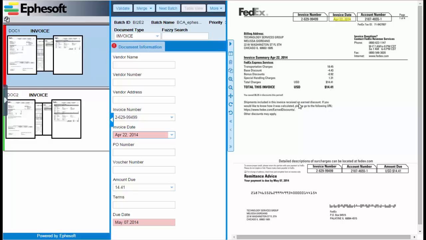Ephesoft's intelligent capture solution allows us to teach it what an invoice is simply by showing it a bunch of examples. And from those examples, Ephesoft is able to learn and properly categorize documents as they hit your scanner or email inbox. Now we see an indexing screen that fills in the data that it has recognized from the invoice.